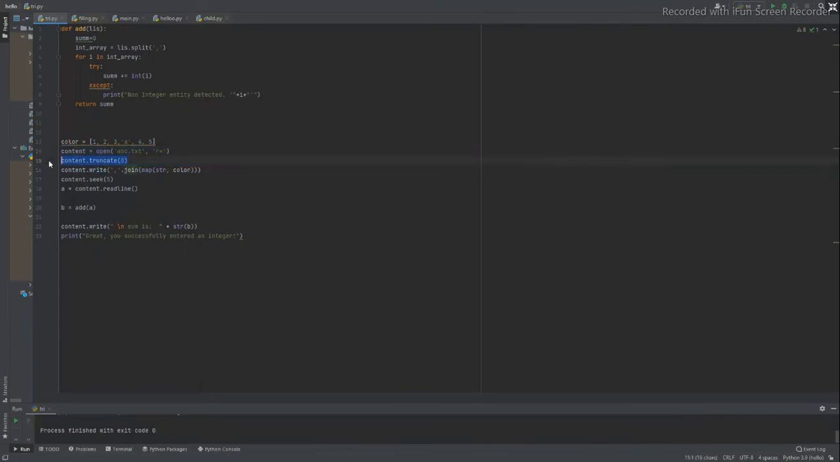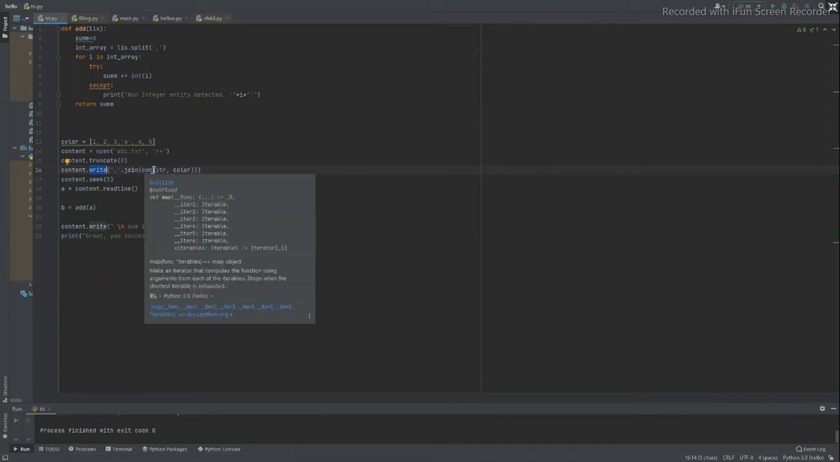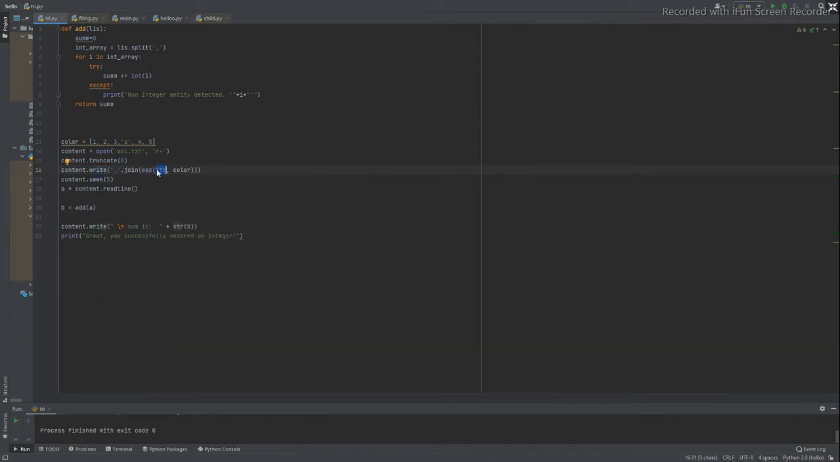So here I added truncate. Why do I use this? Because whenever I run this program, there is already some result and some value in the file. And when I run it a second time, there would be some more data added to the same file. So what I'm doing here is whatever data was present there is removed. And then I have written the new data here, like content dot write, and then join map, the same thing I've discussed with the map. And here you can see is the string.